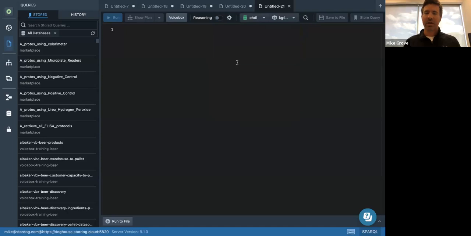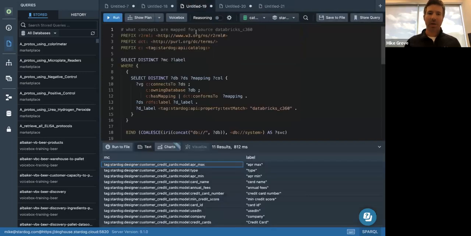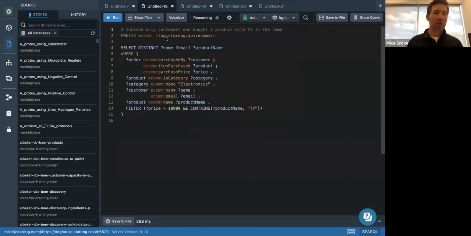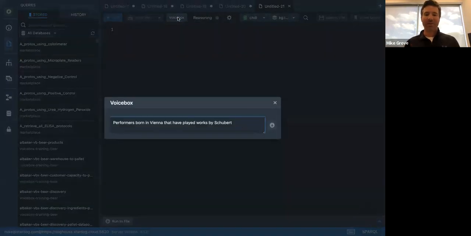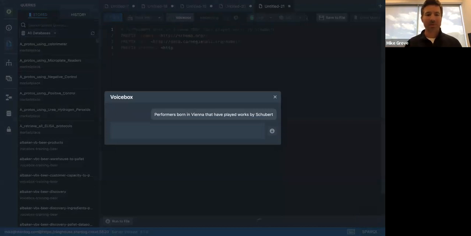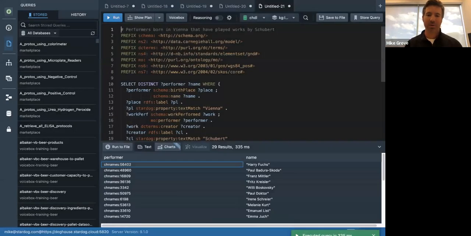If anyone knows SPARQL, one thing you may notice is how uniform these queries are. There's only one data model here, only one schema that's used. Open data sets are not that nice. So they present an interesting challenge for Voicebox, having to deal with the vocabularies that open source knowledge graphs and open source data sets tend to use. So: performers born in Vienna that have played works by Schubert. We can see there's 29. Voicebox was able to come up with that quickly and easily.